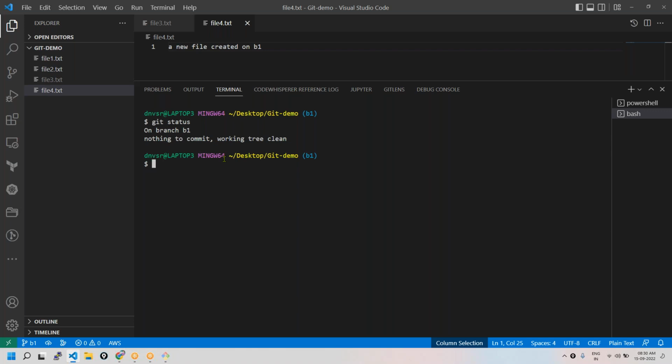Here on branch B1, you could see the files. Yeah, file 4 is committed. Fine. Okay, I'm not bothered about whether the same file is present on other branches or not. Like we did earlier, this B1 is a temporary branch. I want to merge it to master. I made some changes. I just want to merge to master.